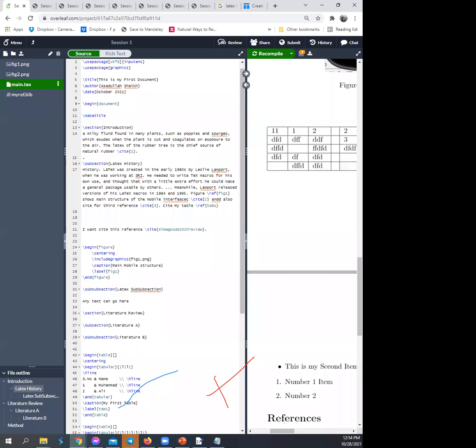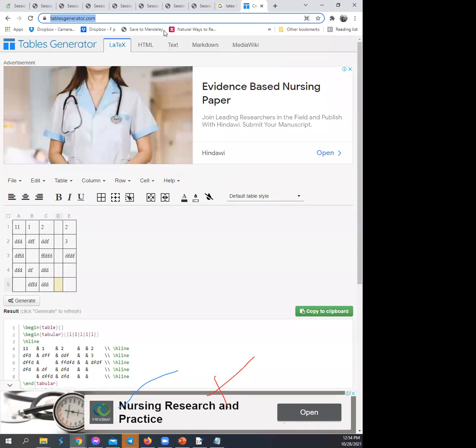It is right to do it manually. I already answered this question. We need to write this table using tablegenerator.com. I'm showing this website now. On tablegenerator.com, make a table, and then copy the code and put it into the LaTeX file.